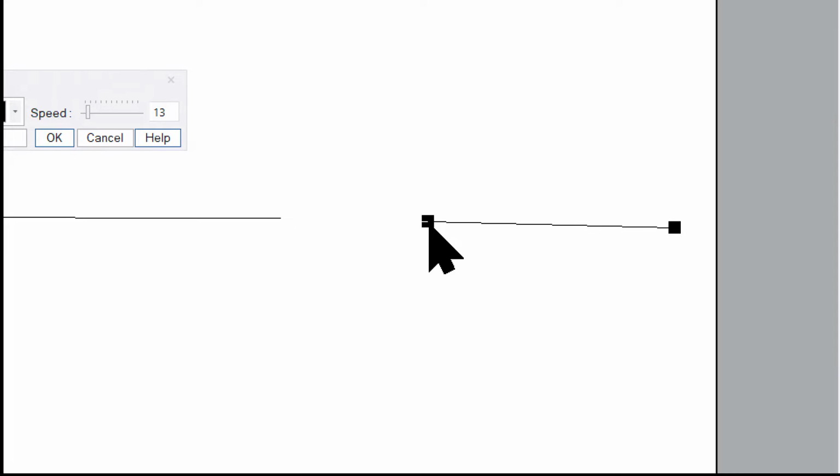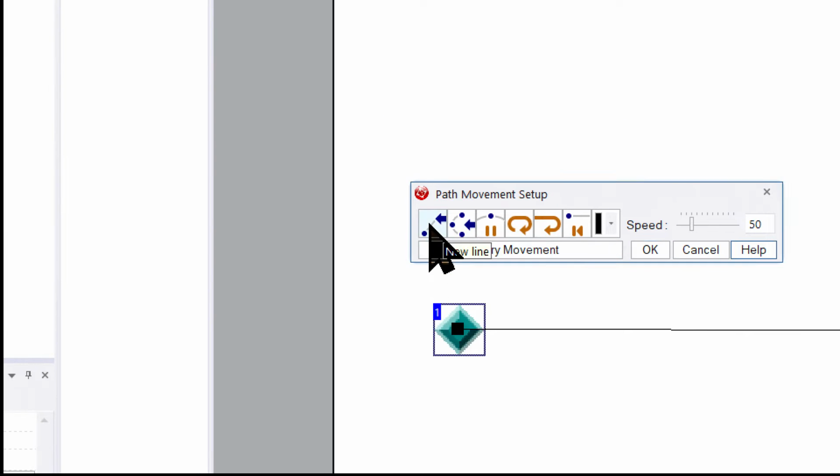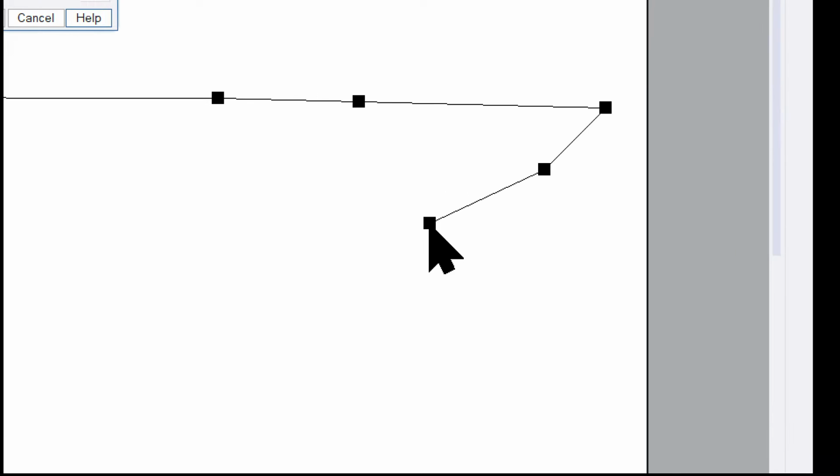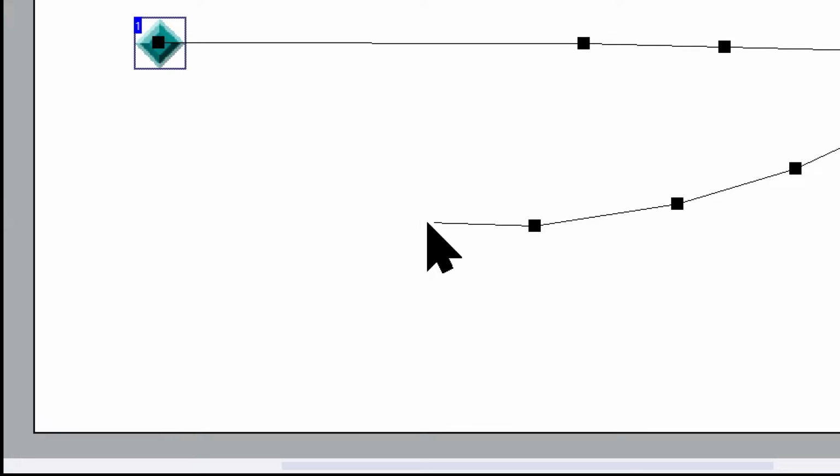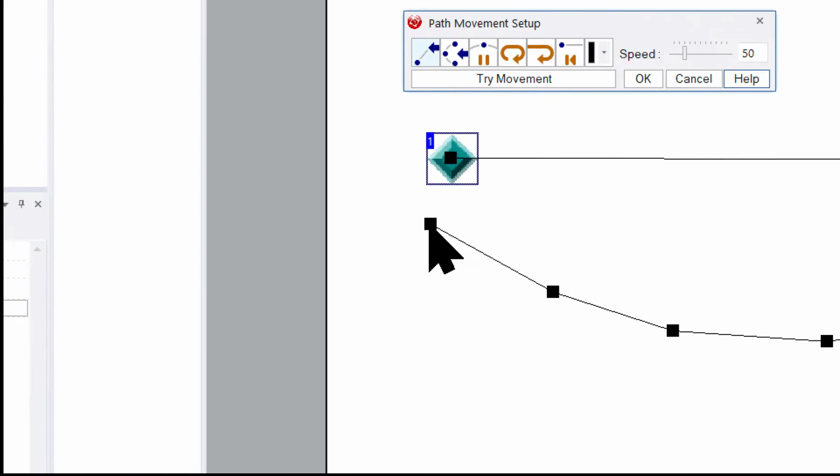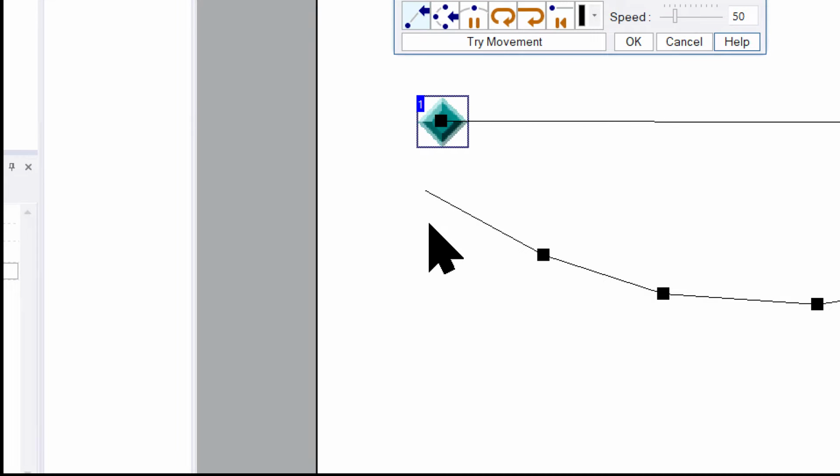There is a shortcut. Rather than selecting new line each time, we can just use the right click. That will place a node and then allow us to place another node by right clicking again, or left clicking to place a final node. The new line option creates quite angular movement.